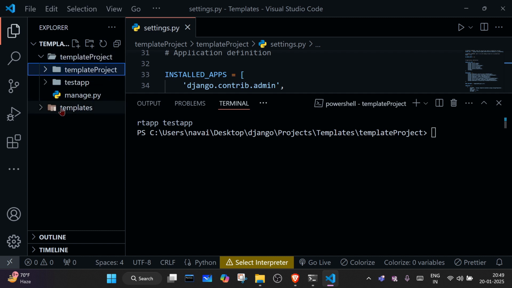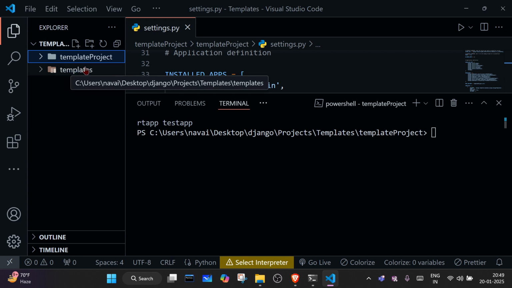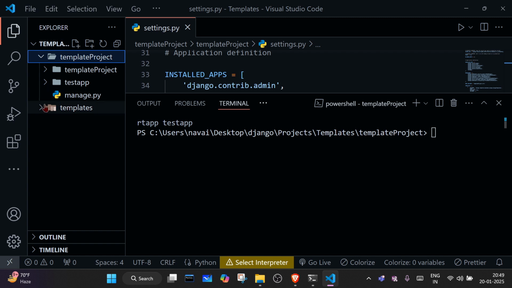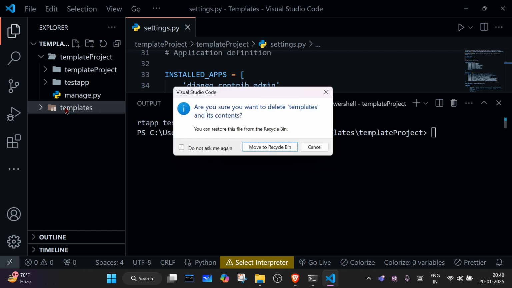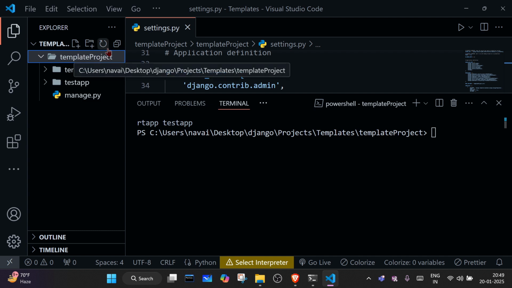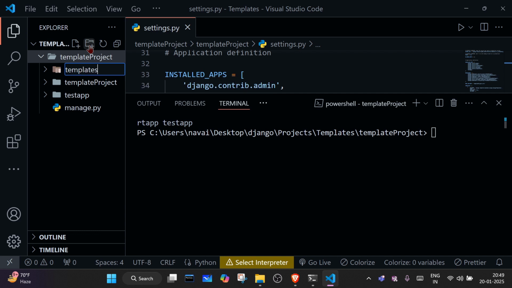Our folder should be inside what? Inside the template project folder. But my template folder is outside this template project folder. So I need to move it here, otherwise it will not work. I created it at the wrong place. So let me just delete it once. Actually, I have to create it here inside this folder. So here I will create templates. Now it is perfectly created.